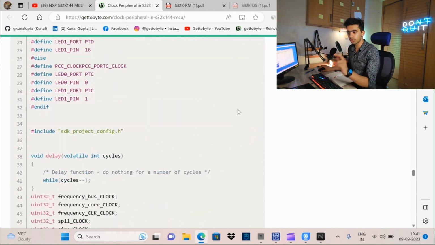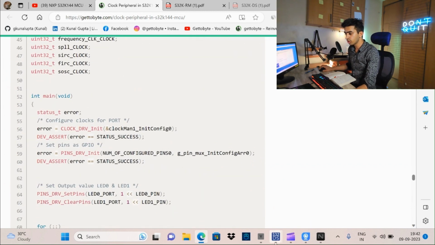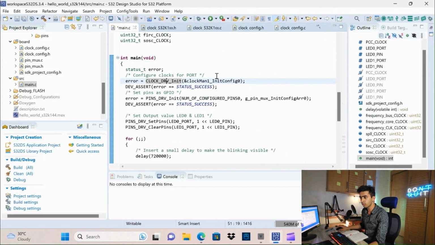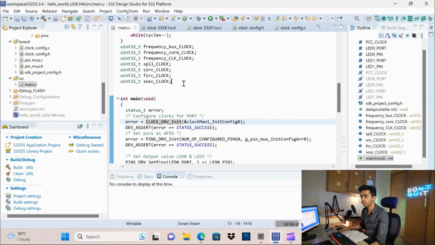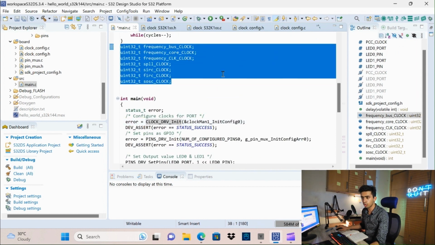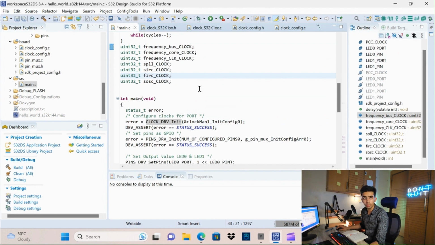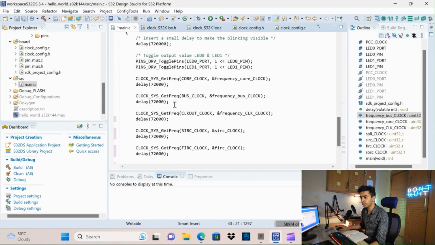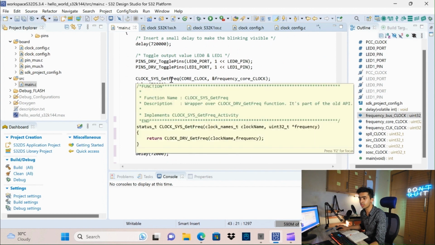Now let's just focus on this demo code that I have developed. What we have basically done is write code using the Hello World example. Over it we have only built it, and we have inserted this code. We have created the variables for clock bus, core clock, clock source, SPLL, FIRC, SOSC, and SIRC. These variables would be used in the function clock system get frequency.